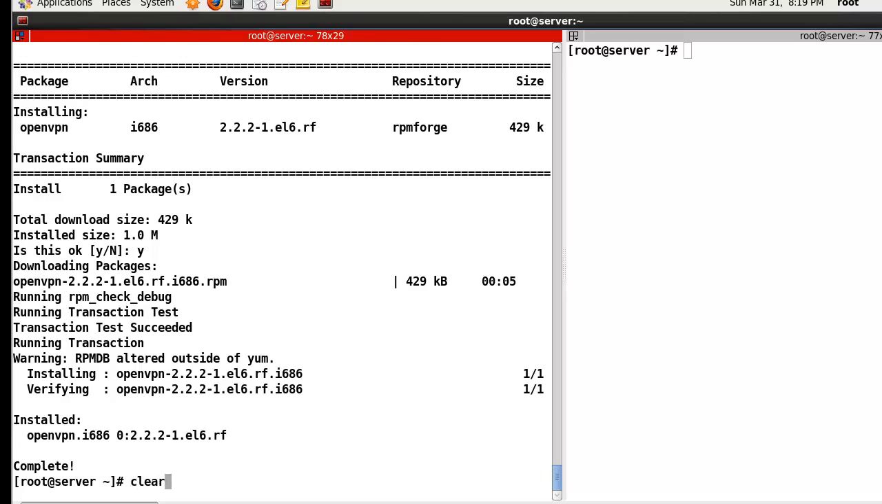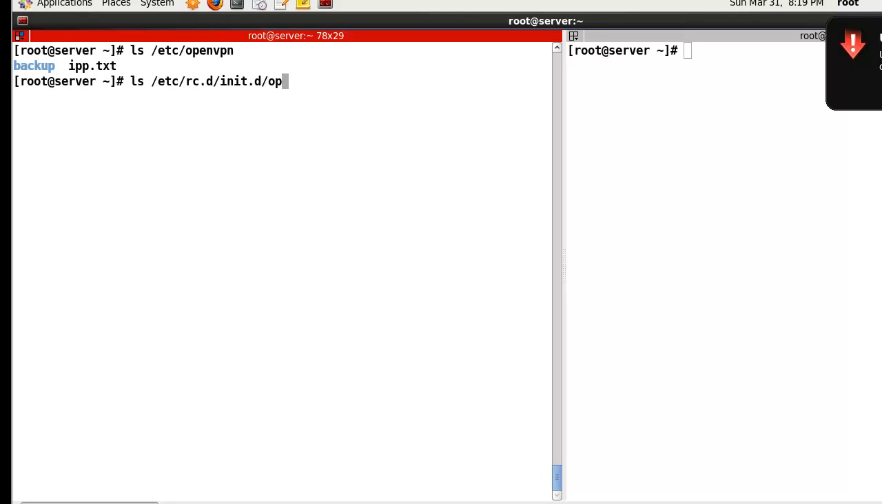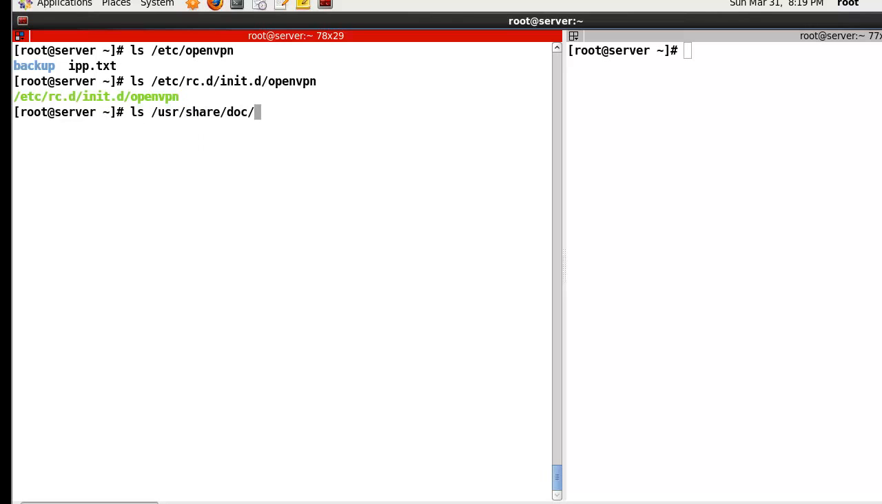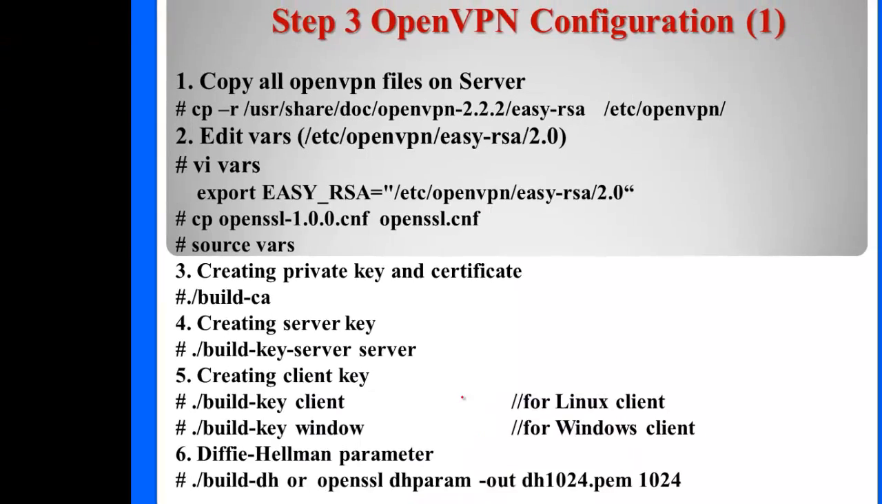Okay, and now I'm successful. So let's check /etc/openvpn. We have this directory, and after that I'll see the init file. Okay, like this. And after that, let's check /usr/share/doc/openvpn here. Okay, we can find this directory. So we are successful in installing this package.